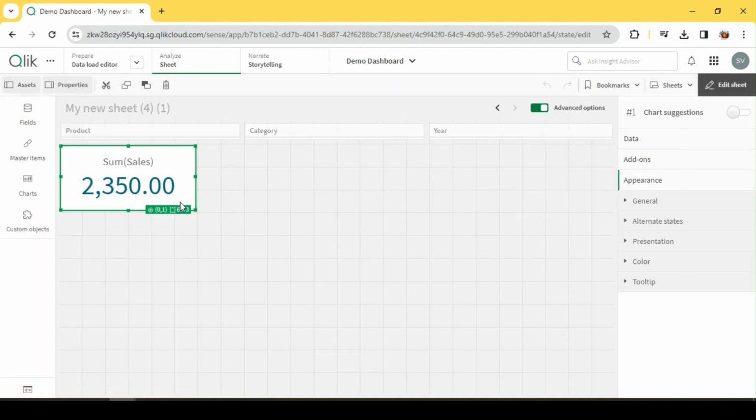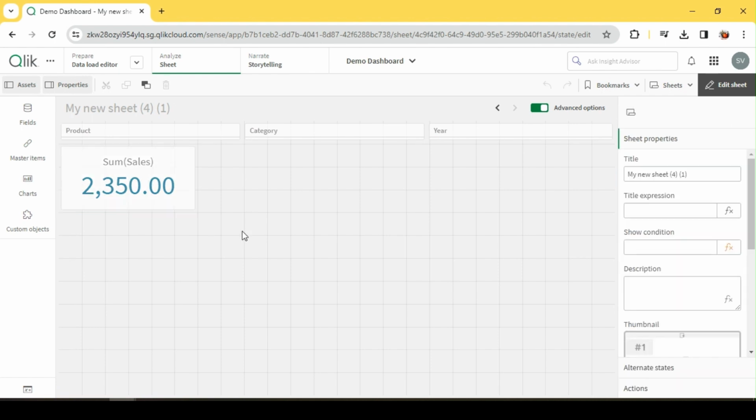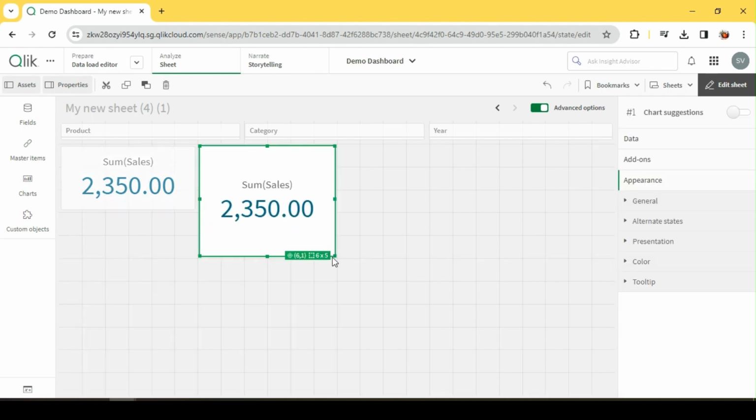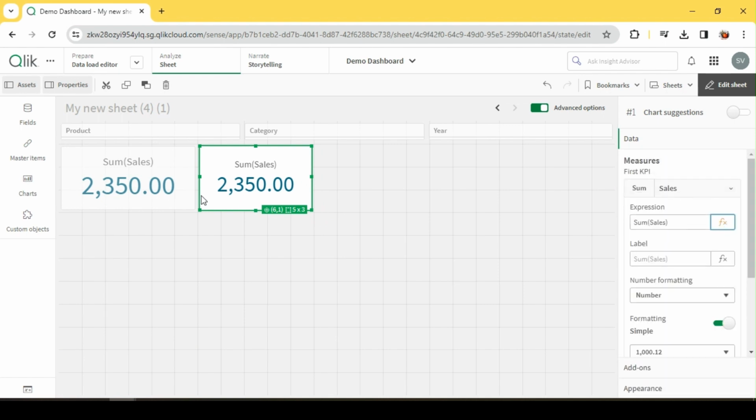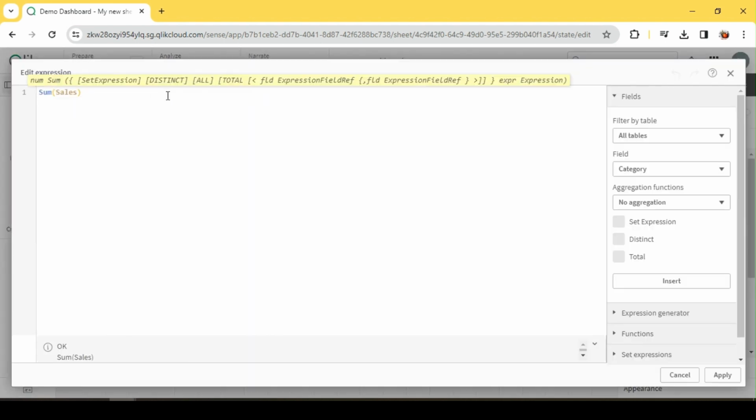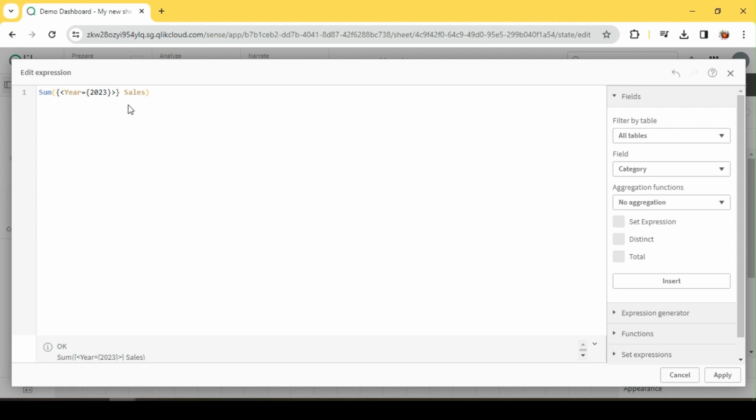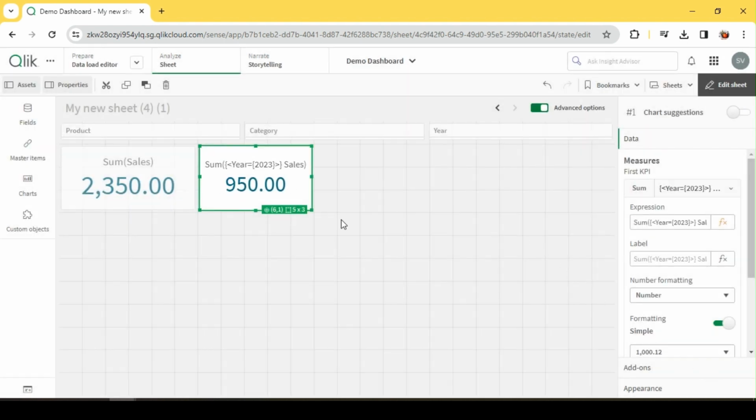Now let me create a simple set analysis. Let's say I want to see the sum of sales for the year 2023. So this is how our normal syntax will look, right? Curly brace, angle brace, and Year equal to 2023. This is going to return the sales for 2023. So this is how our normal set syntax will look.